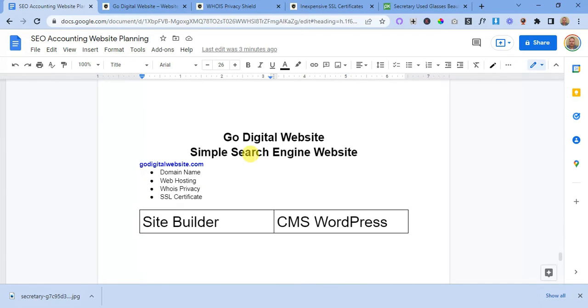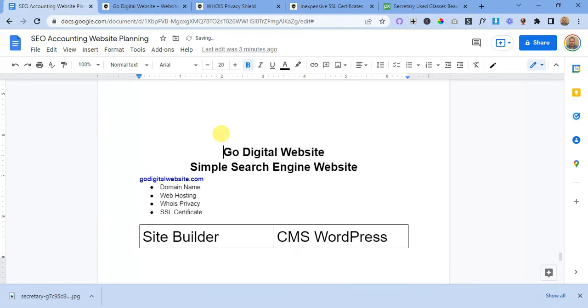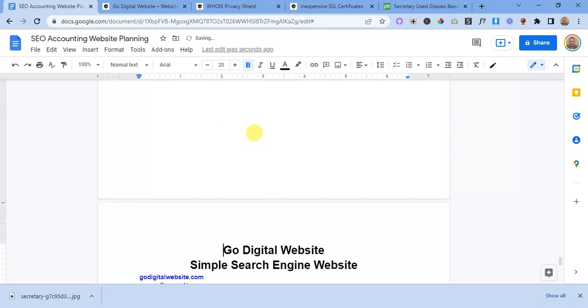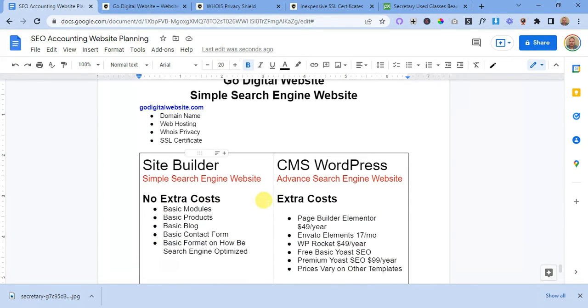And over here, in order to get started with the website, you must have the domain name, web hosting, WHOIS privacy, and an SSL certificate. You can easily get started with a simple search engine website and have no extra cost. You're going to have the basic modules: basic product, basic blog, basic contact form, and how to be search engine optimized. As an accountant, you know how to do a lot of business transactions, how to take payments, how to do a lot of stuff on your own.